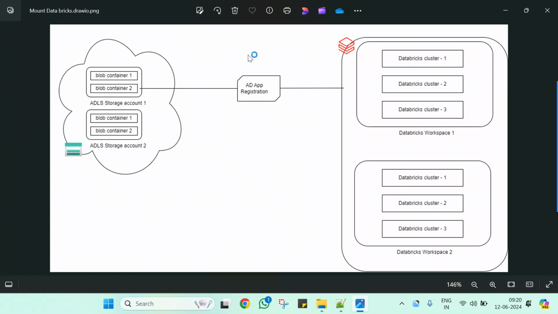Coming to this one, this is the Active Directory app registration. There is a service called Active Directory. I will go through one by one. So next is Databricks.